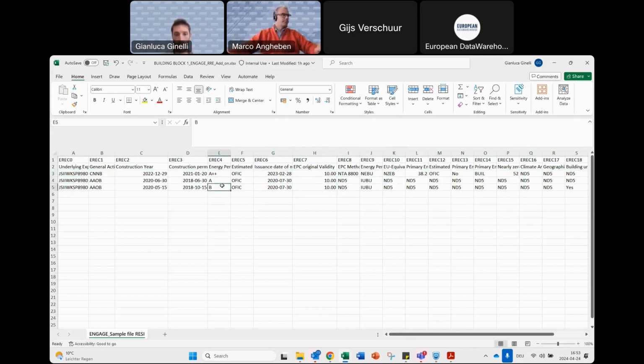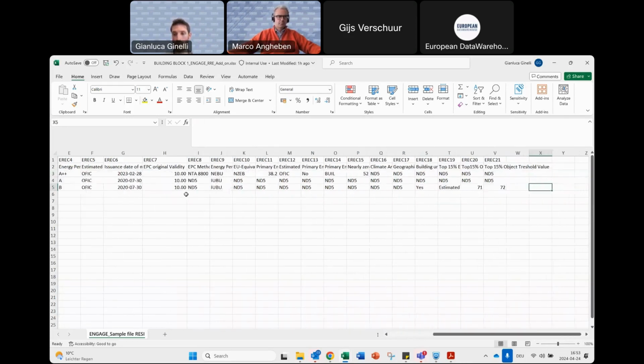And the same is true for the last line. For this building, we don't check any primary energy demand. We don't check any EPC value. Why? Because we use just the top 15% criteria. That's why this part needs to be filled out: building unit top 15% indicator, yes. So this means that we are using this criteria, and also the corresponding information.